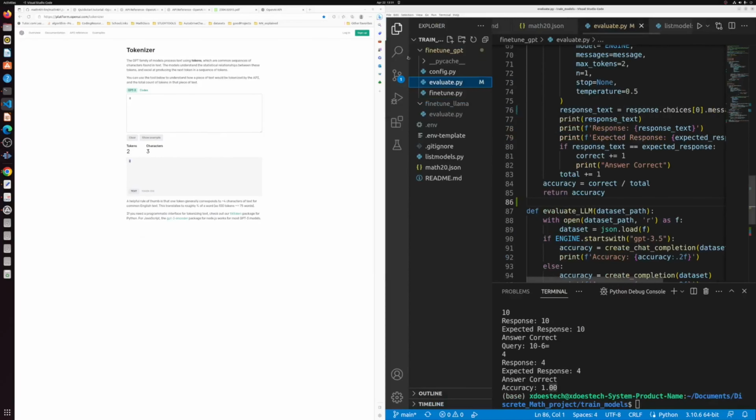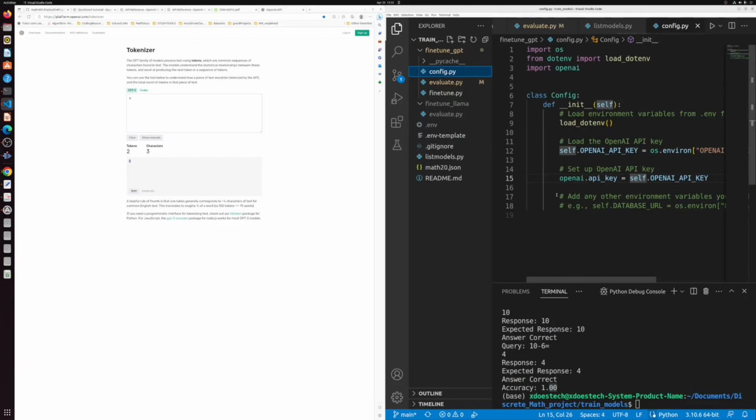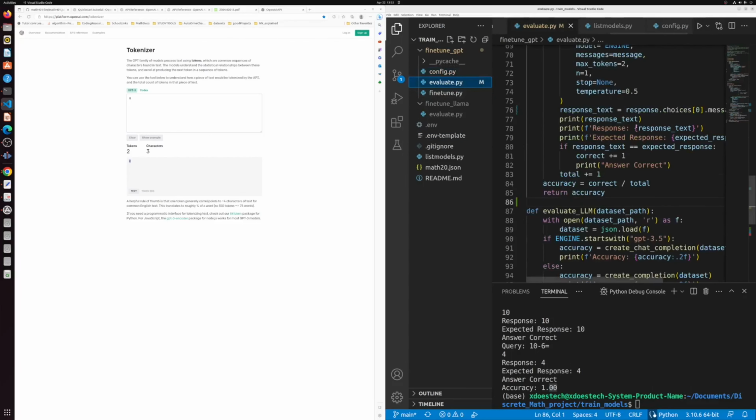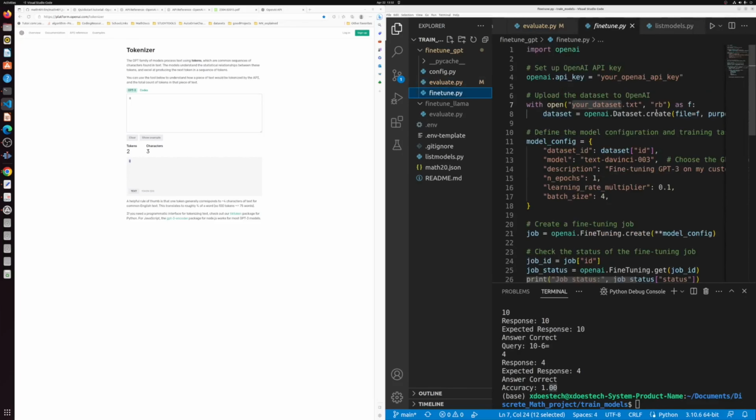And that's pretty much it as far as running it goes. Make sure you edit the env to have the OpenAI API key. You should have access to the config, which you don't have to change anything in. And we got the evaluate.py and the fine-tune.py, which is not completed. But if you do want to play around with it, you just enter in your text file here. I think it will also work with the .json, and you should be good to go.